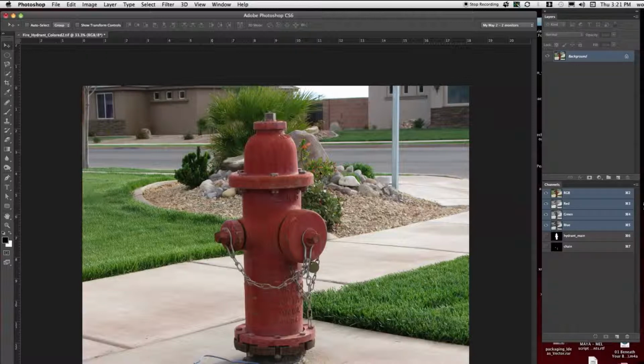We see in the channels, of course, the red, green, and blue channels as it's an RGB document. We have two alpha channels, the selection for the hydrant and a selection for the chain specifically, as I showed you earlier. And in the layers we have just the basic background image. Now, if the goal here is to not harm any pixels, we don't want to do anything that would change the color of those pixels permanently in case we change our mind. And so the approach we would use is to use adjustment layers.